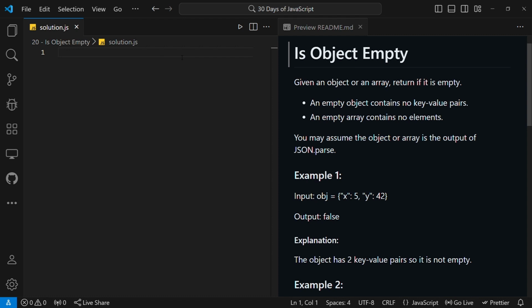To solve this challenge, I'll create a function and I'll use the anonymous function syntax. I'll call it isEmpty. This function should accept an object or an array, obj. Then you should check if this object is empty. If it's empty, return true. If it's not empty, you return false. And you know that if it's an array, you can use the .length property to check if it has items. If it has no elements, the .length will return 0. And if it has elements, it returns the number of elements.